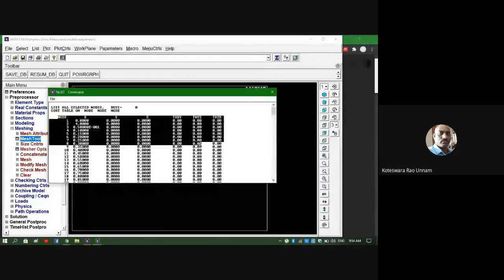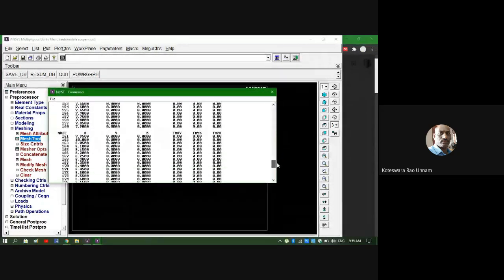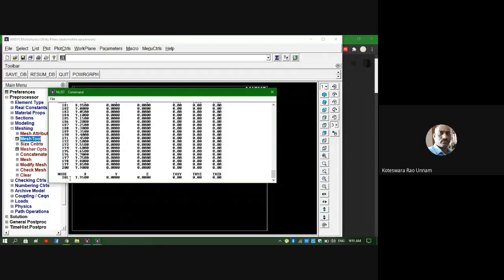So if I want to see how many nodes there are in my model, if I go down, come to this, I have 201 nodes. So that's what I have written in that description, the FE model description. We have 201 nodes and 200 elements.